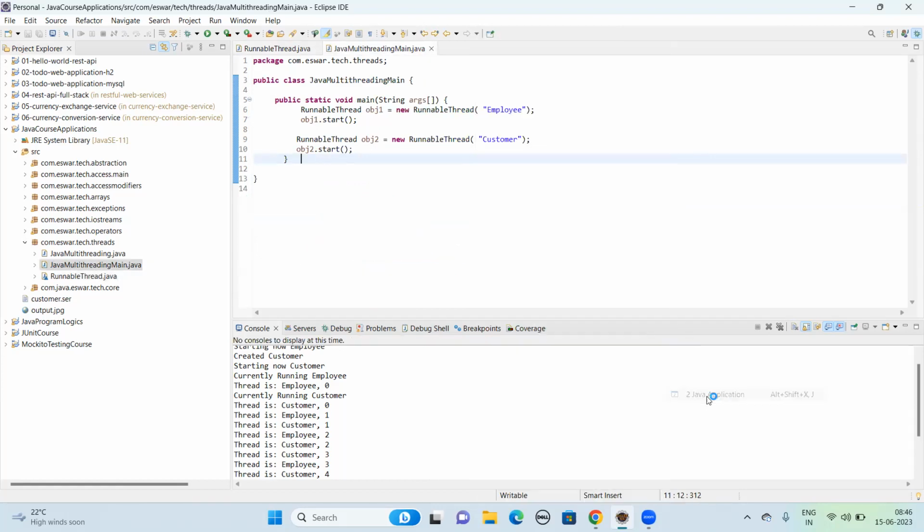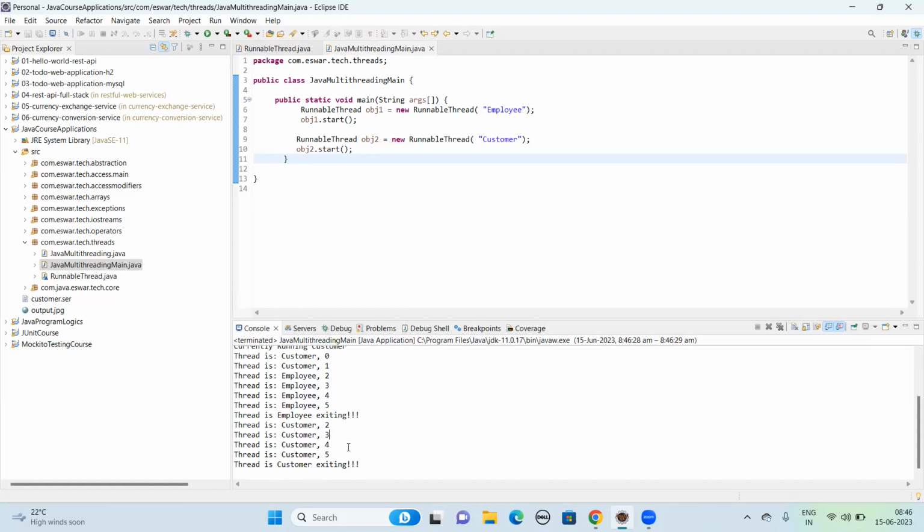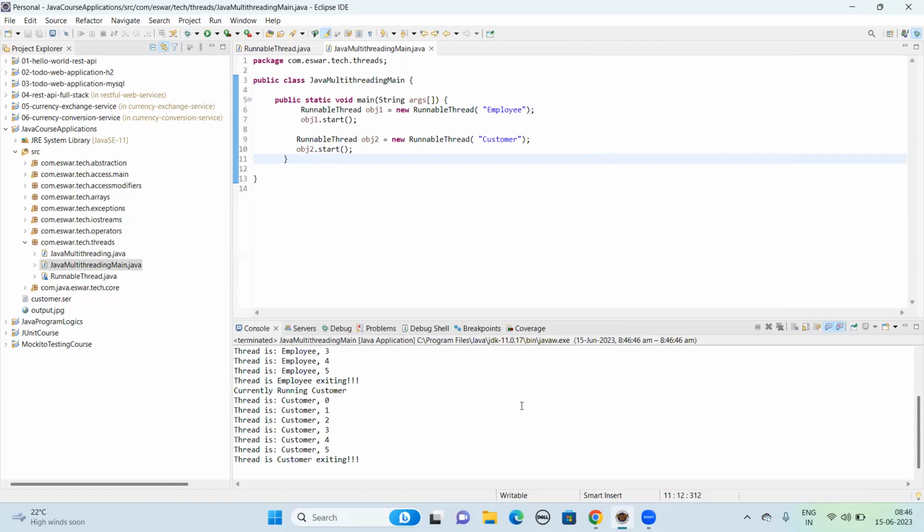See now, you see how it happened, right? There is no order here. First, this employee is created two objects, then customer is created two, then employee is created all the four, then customer is created all the four. Hence, the order of the execution is not proper. Again, you run this program and you see the order keeps changing.